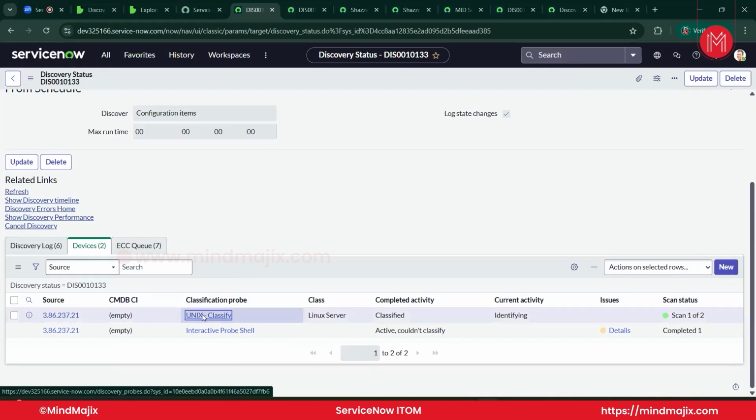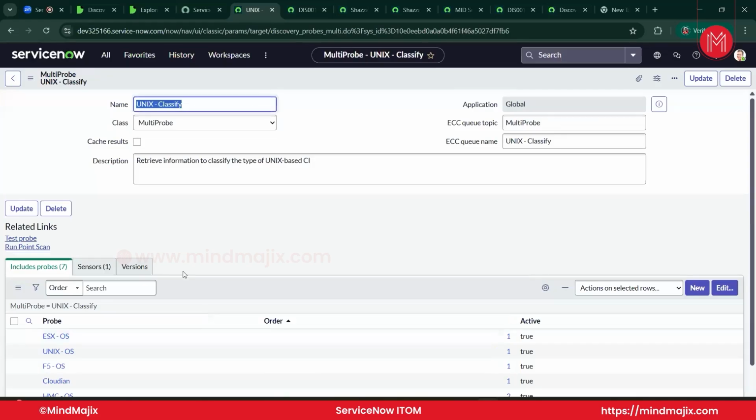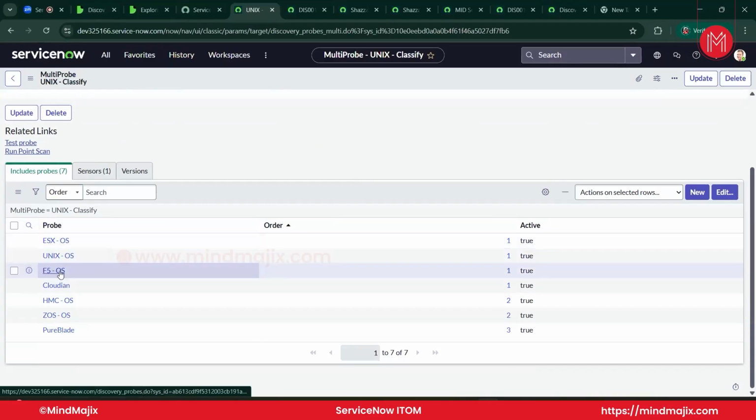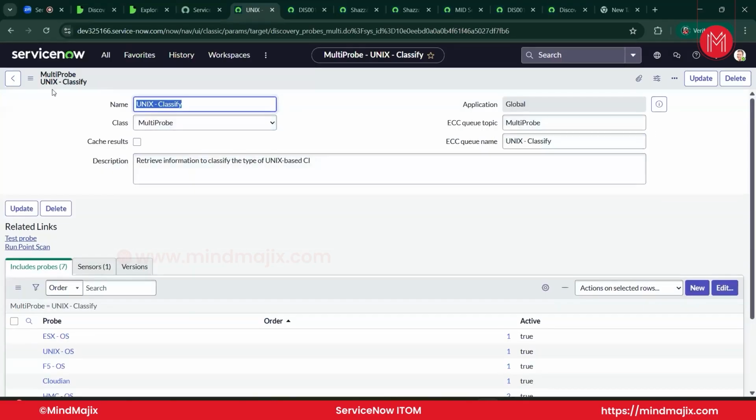And this is the classification probe. This is the out of the box, predefined one, which works in the backend. So I told you about the multi probe, different types. For example, even a load balancer also contains an operating system, like a Linux system. So that's the reason it got a response to the multi probe.